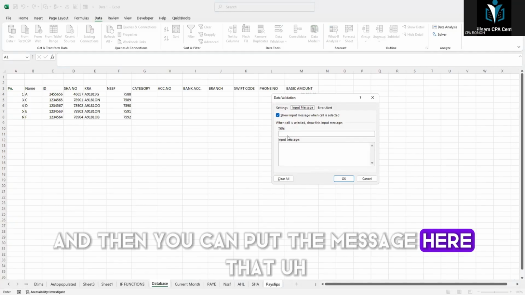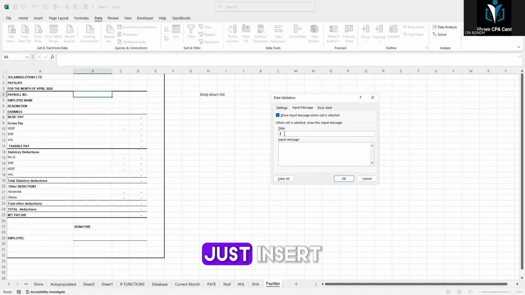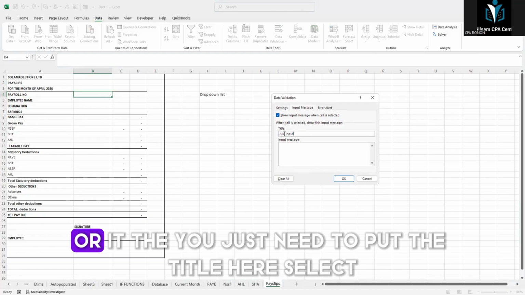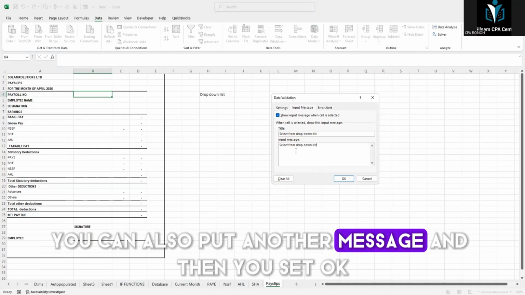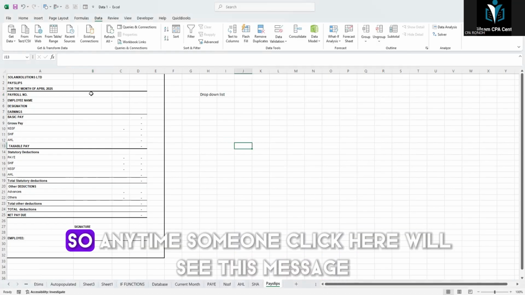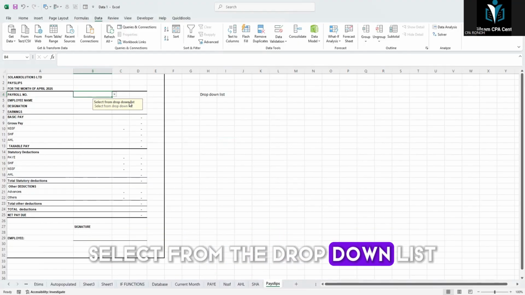Then you can put the input message here. You just need to put the title here, "Select from drop down list." Put another message, and then you set OK. So anytime someone clicks here, they will see this message: select from the drop down list.